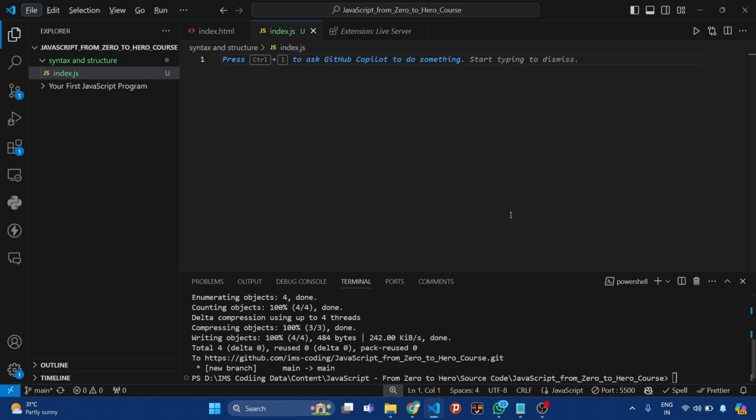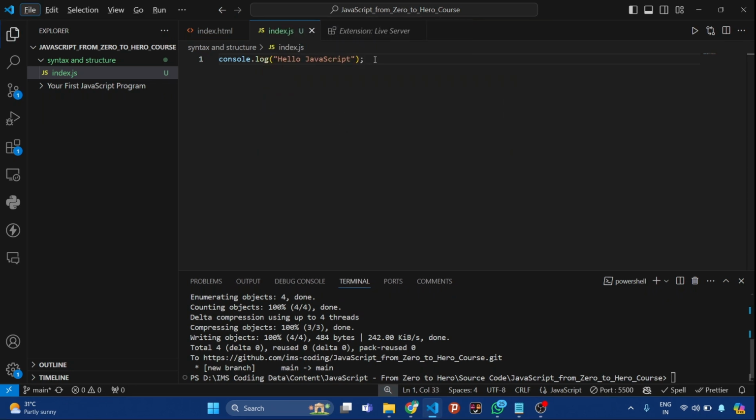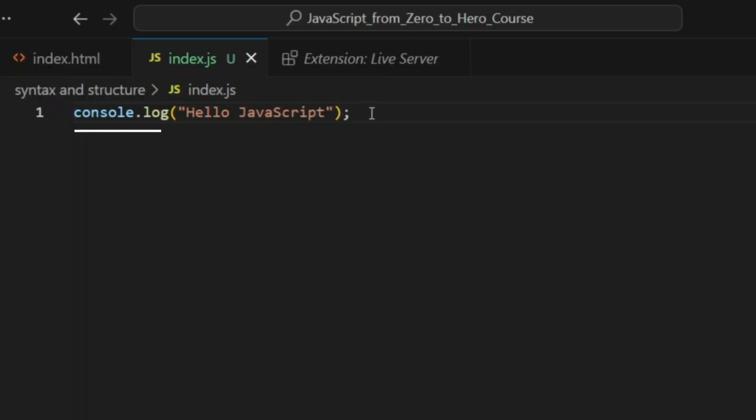Let's write a simple statement. So here I am writing console.log hello JavaScript. This line of code is a statement. The console.log part is a command that tells the computer to print something out in the console, and the text inside the quotes is what gets printed. The semicolon at the end is like a period at the end of the sentence.